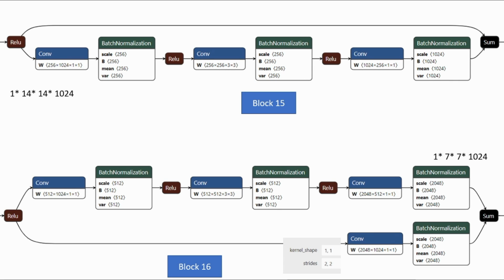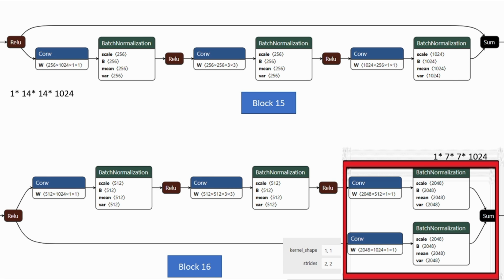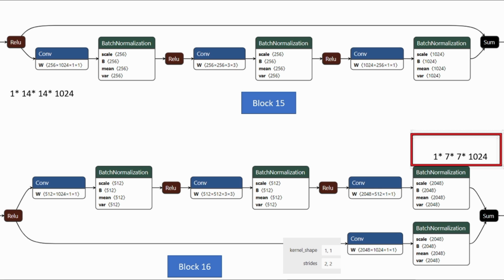Now block 15 is also the same. Block number 16 has a little bit of difference because in the final convolution you have 2048 kernels and strides are 2. So your 14 cross 14 shape will now convert into 7 cross 7 and instead of 1024 you will have 2048. So I made a small mistake over here. It should be 2048 as the output shape after block 16.